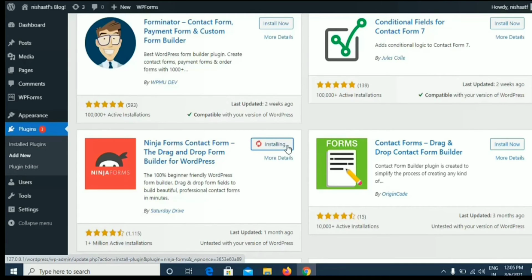It's installing. It will be installed soon. It is installed. Now we will click the activate button, and after clicking the activate button it will be activated.